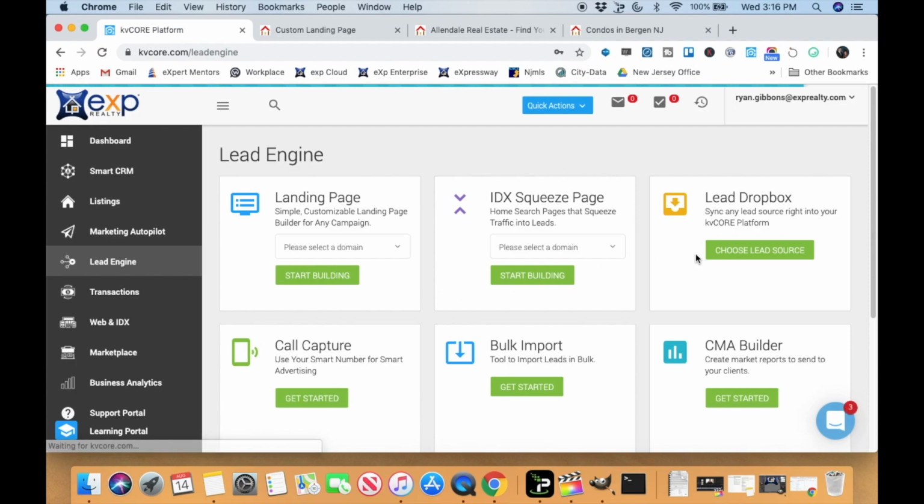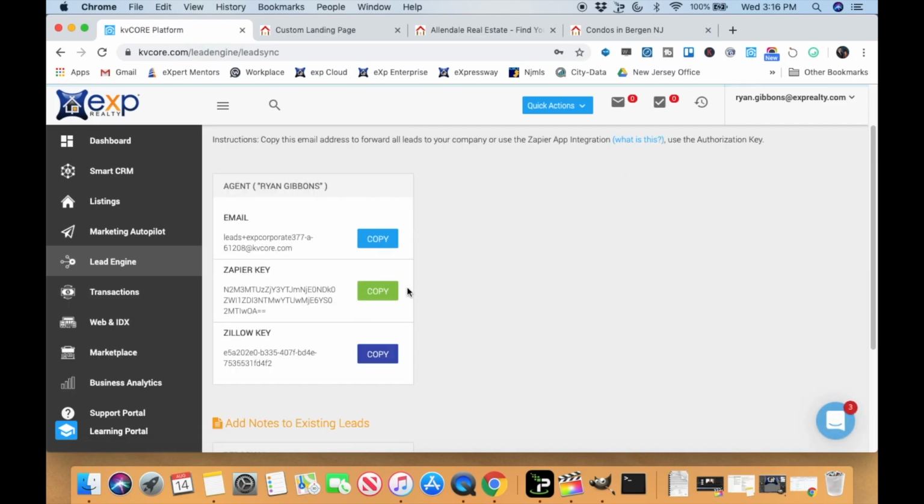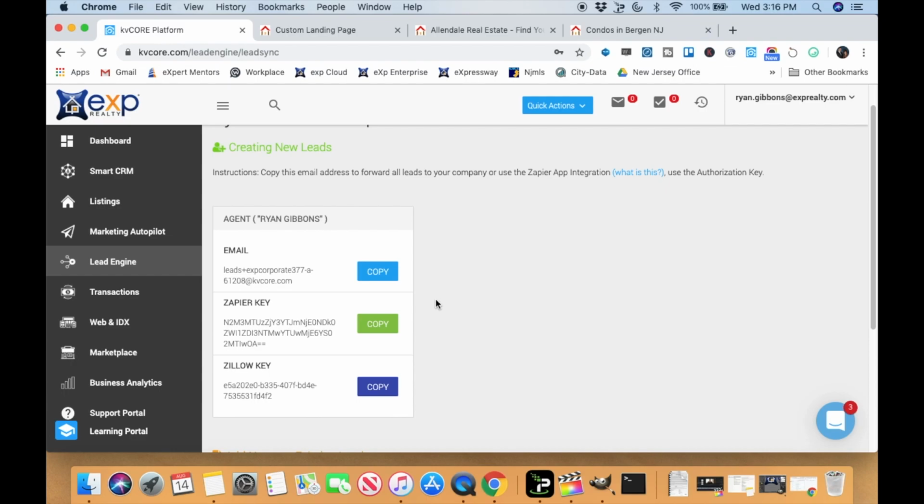And then you can also use the lead Dropbox if you wanted to be pulling in leads from, say, Zillow. If you wanted to use this with Zapier, if you wanted to import people through email. There are lots of different ways that you can use the system to pull your leads in so they're automatically in your KVCore system.